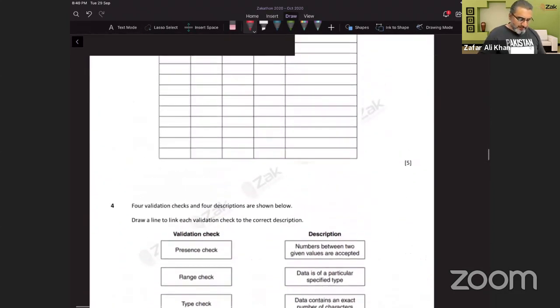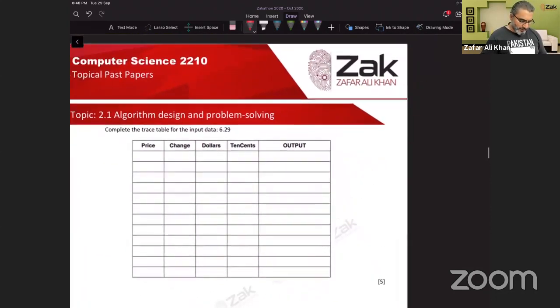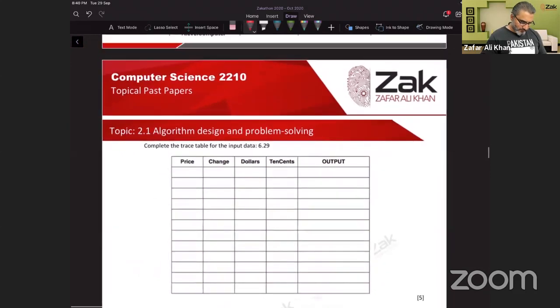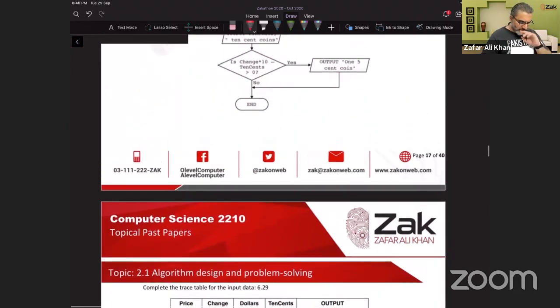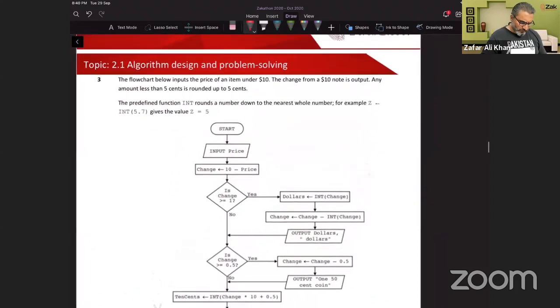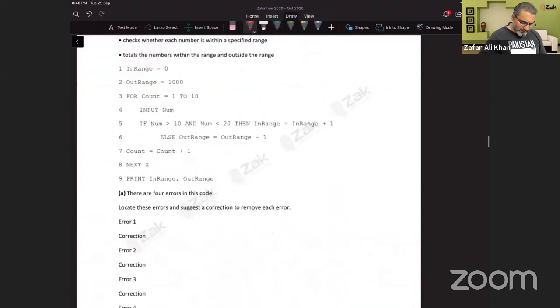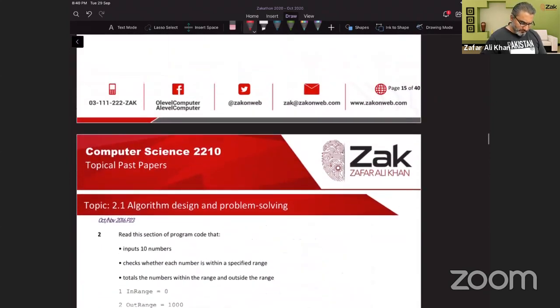You need to practice this tracing of the flowchart. That is absolutely necessary. You cannot get away with it. So at least try 10 to 15 flowcharts tracing yourself. At least 10. Pay attention to this div and mod thing.